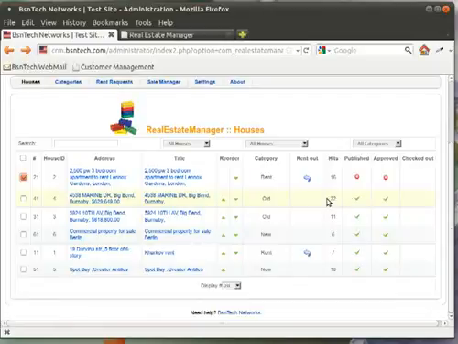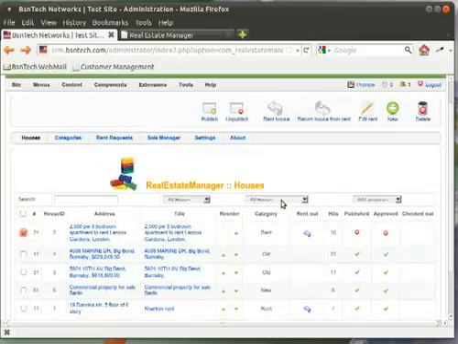Well, that is all the information that you need to know in order to take care of your real estate listings with a website that's created by BS and Tech Networks.